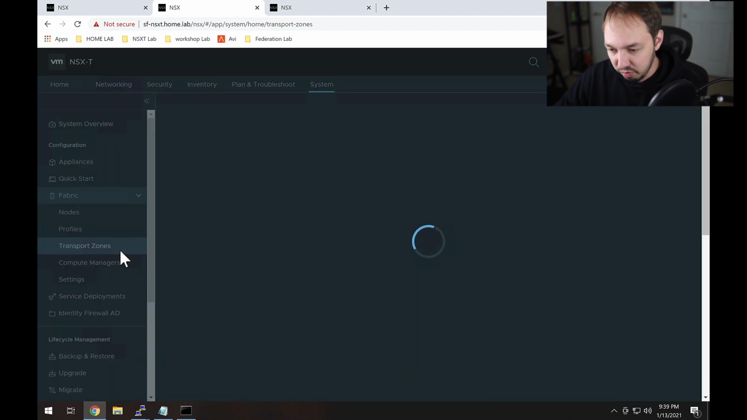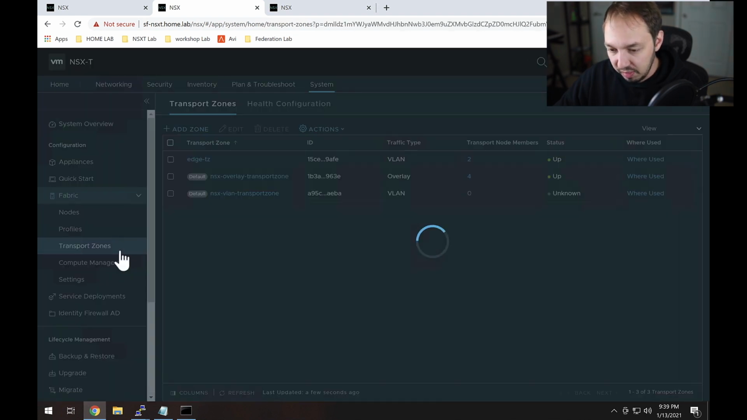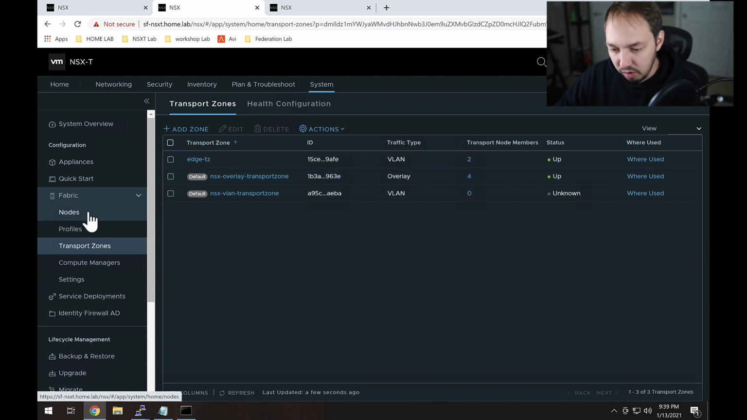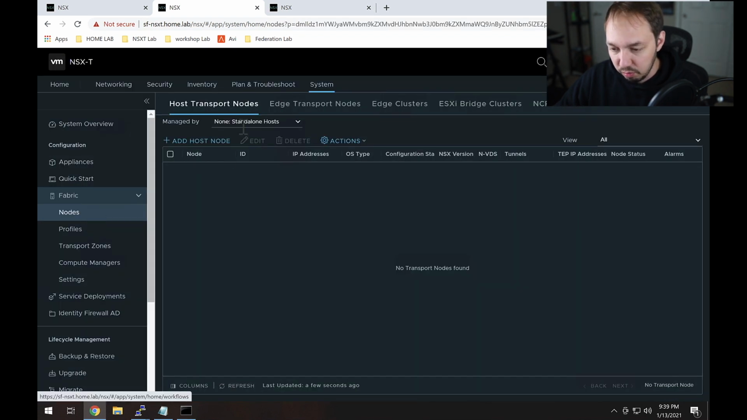But if we go to transport zones, what it's looking for should be that default transport zone, this one right here. We see it is actually a member here, so that's fine. Let's go look at our nodes. So I did prep all of these hosts.